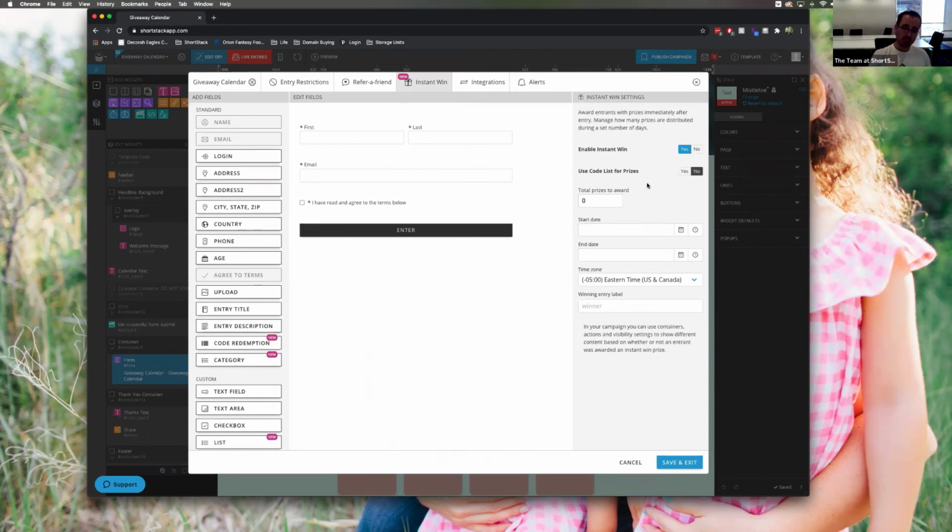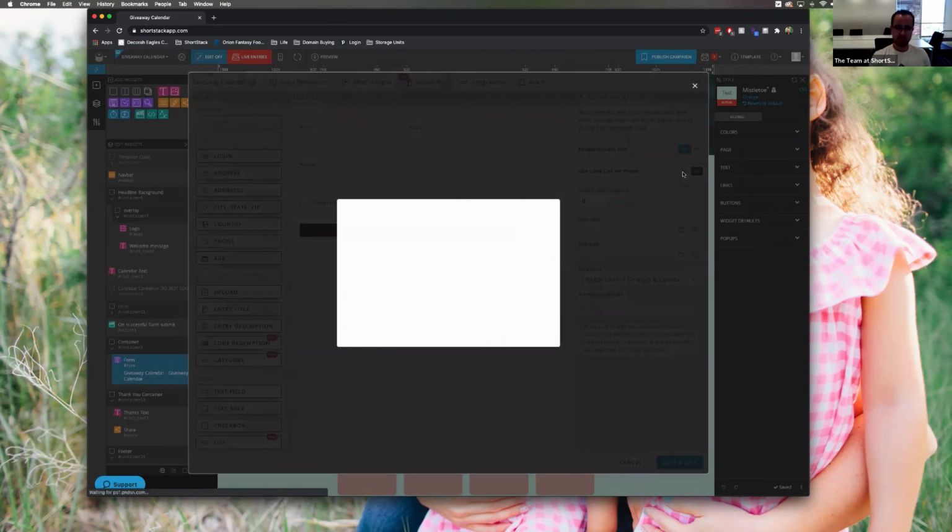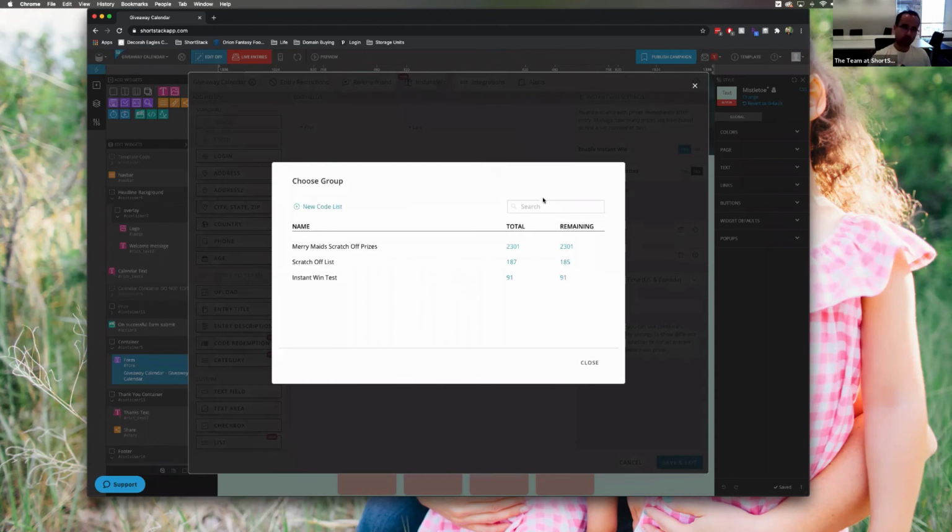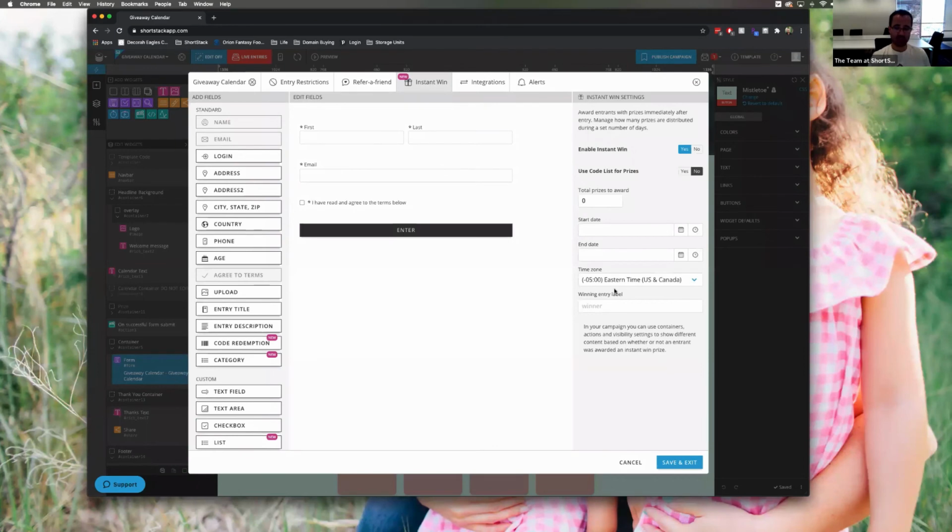If you're going to do unique prizes, then you would enable that right here by selecting yes, and we'll prompt you to upload your CSV. What kind of prizes you are going to give away, the order that you're going to give away them in is up to you, because you would create the CSV outside of our system.